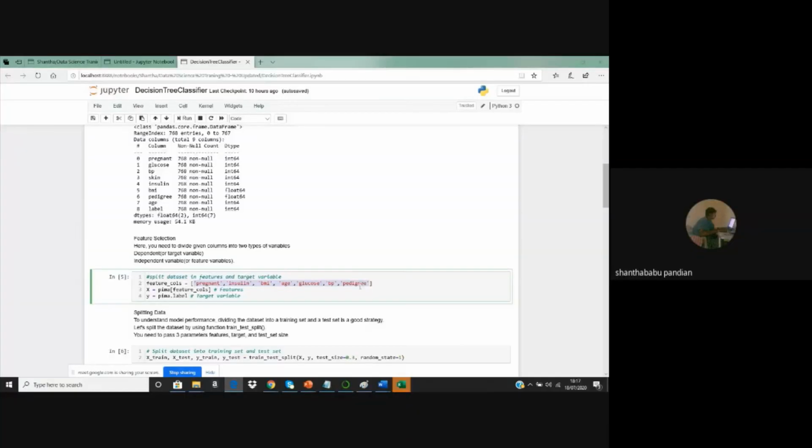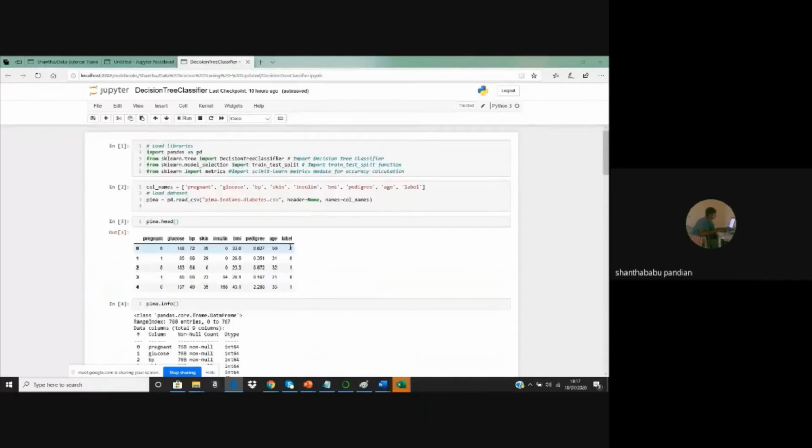Then here, I'm selecting the columns as my feature analysis, and the label is my target. The target value is either play or not, as in the example we have seen. So it's going to be play or not play, a zero or one combination.